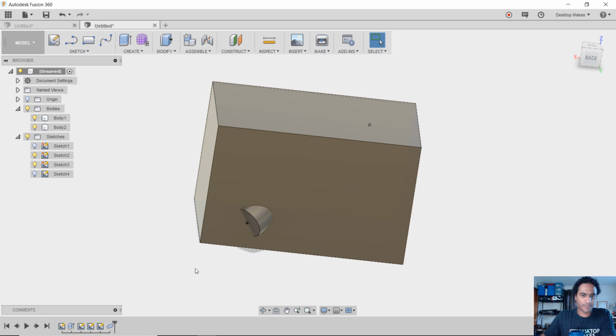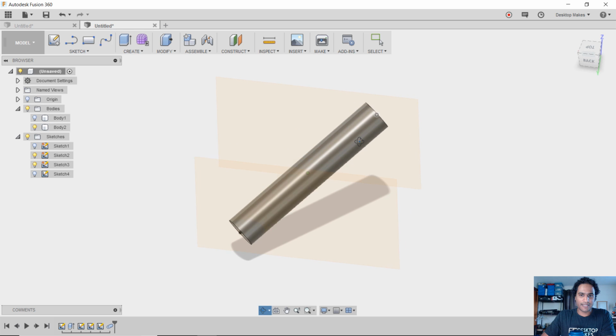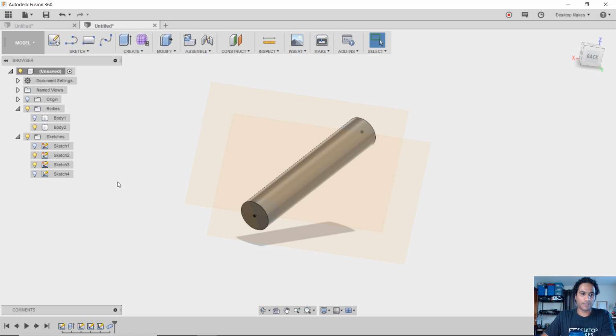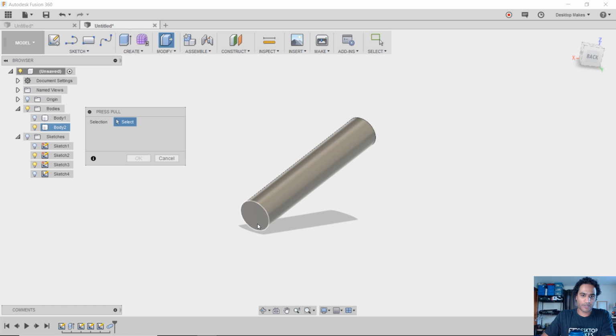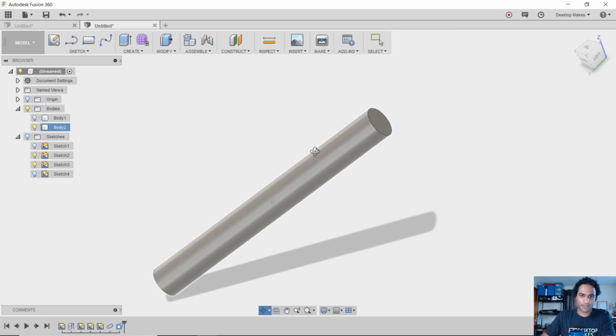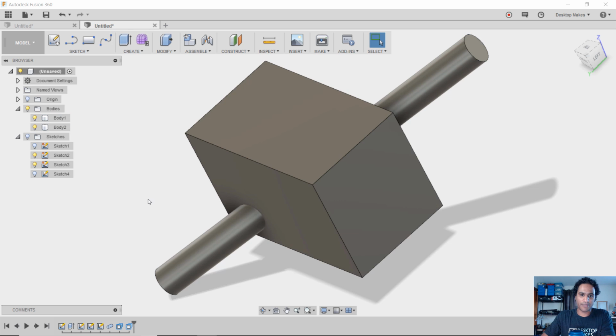Actually, before we do that, I'm getting ahead of myself here. Let's get rid of this block and let's extend the cylinder out so that it actually extends past our block. So let's get rid of these sketches because it just kind of gets in the way. And I'm gonna hit Q for press pull, grab this and just drag it out. Hit OK and Q again for this other top face here, and we'll drag that out, click OK, and I'll bring my box back in.